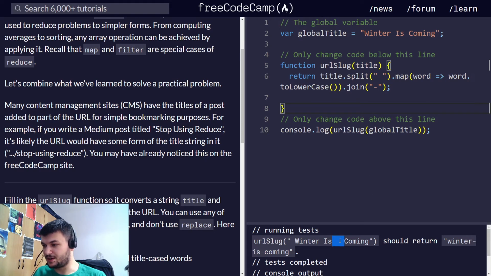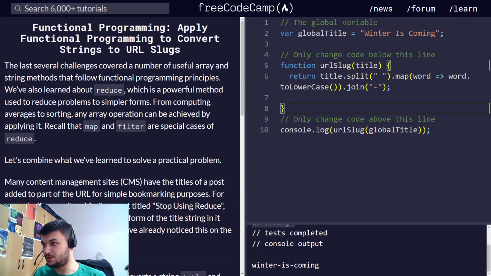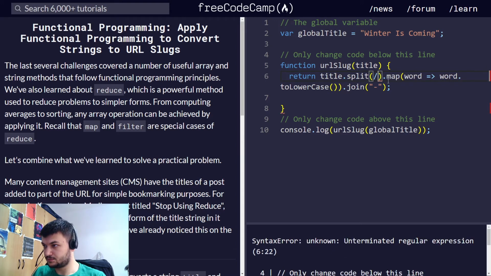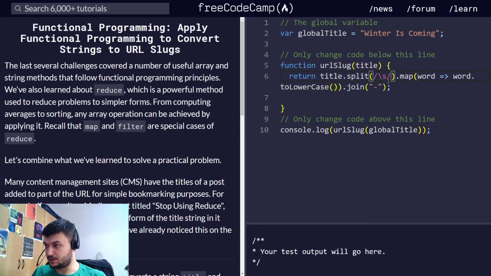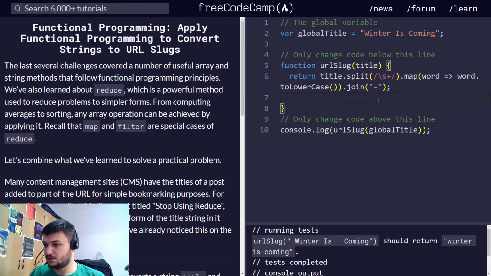Okay, so maybe there is more than one space, so we need to cover that. So maybe when we split, it's better to use a regular expression. So I'm going to use \s, and I'm going to use a plus here, which means that I want it at least once, but it can be more than one space. Okay, let's run this again.